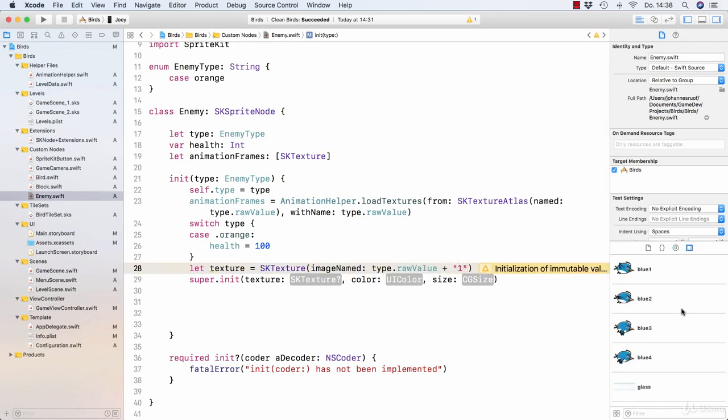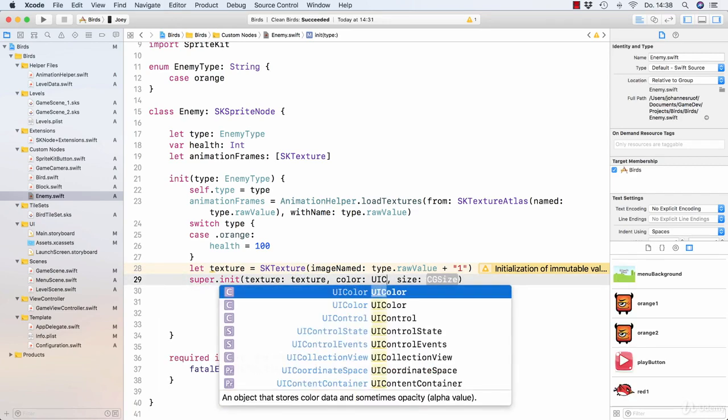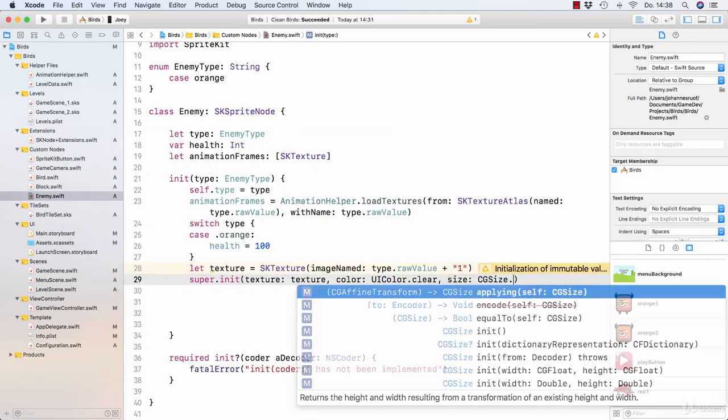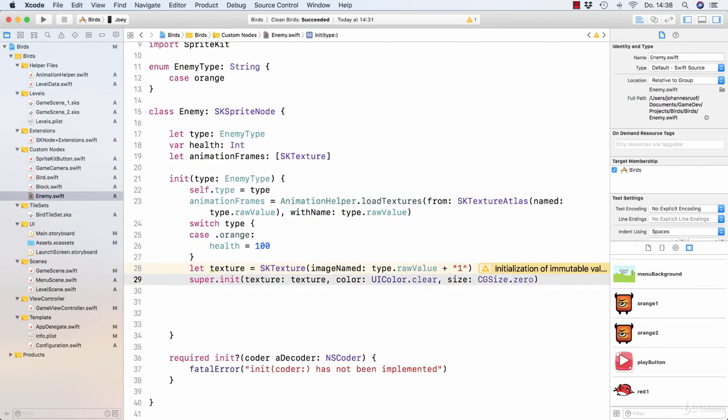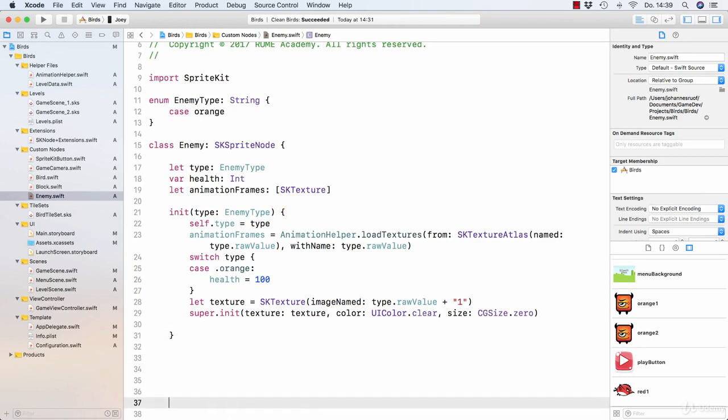We do have our image called orange1 here in our media library, and that is the texture that I want to initialize the enemy with. The raw value will just be orange, so we need to append the 1 to the string. I can then just pass this texture to the superclass initializer. So for the color, let's say UIColor.clear. And for the size, CGSize.zero. Like I said, we will adjust the size in the game scene later on. And this concludes the initializer for the enemy node.